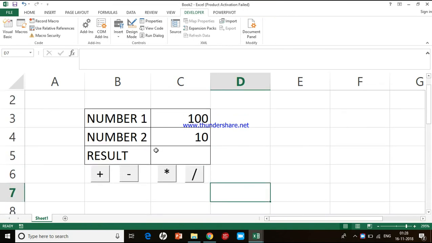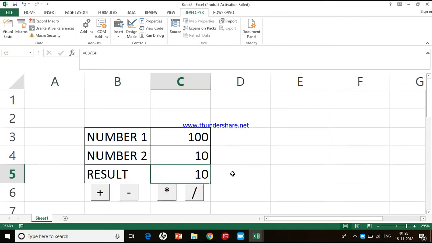Before you click on the button, ensure that you activate this cell which is C6. And then now let me see whether the buttons are working properly. Plus is working, subtraction is working, multiplication is working, division is also working. So this is how we create the arithmetic calculator.